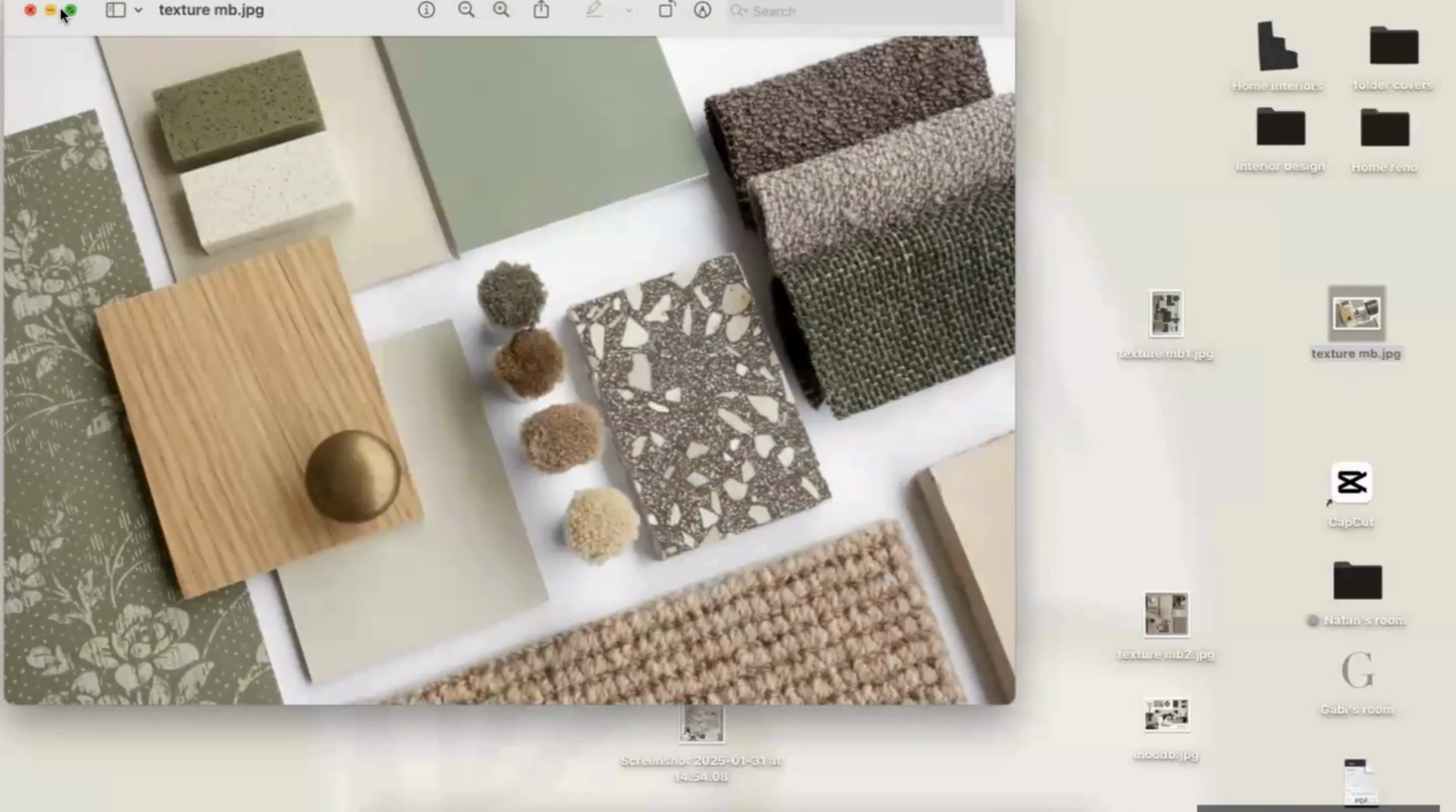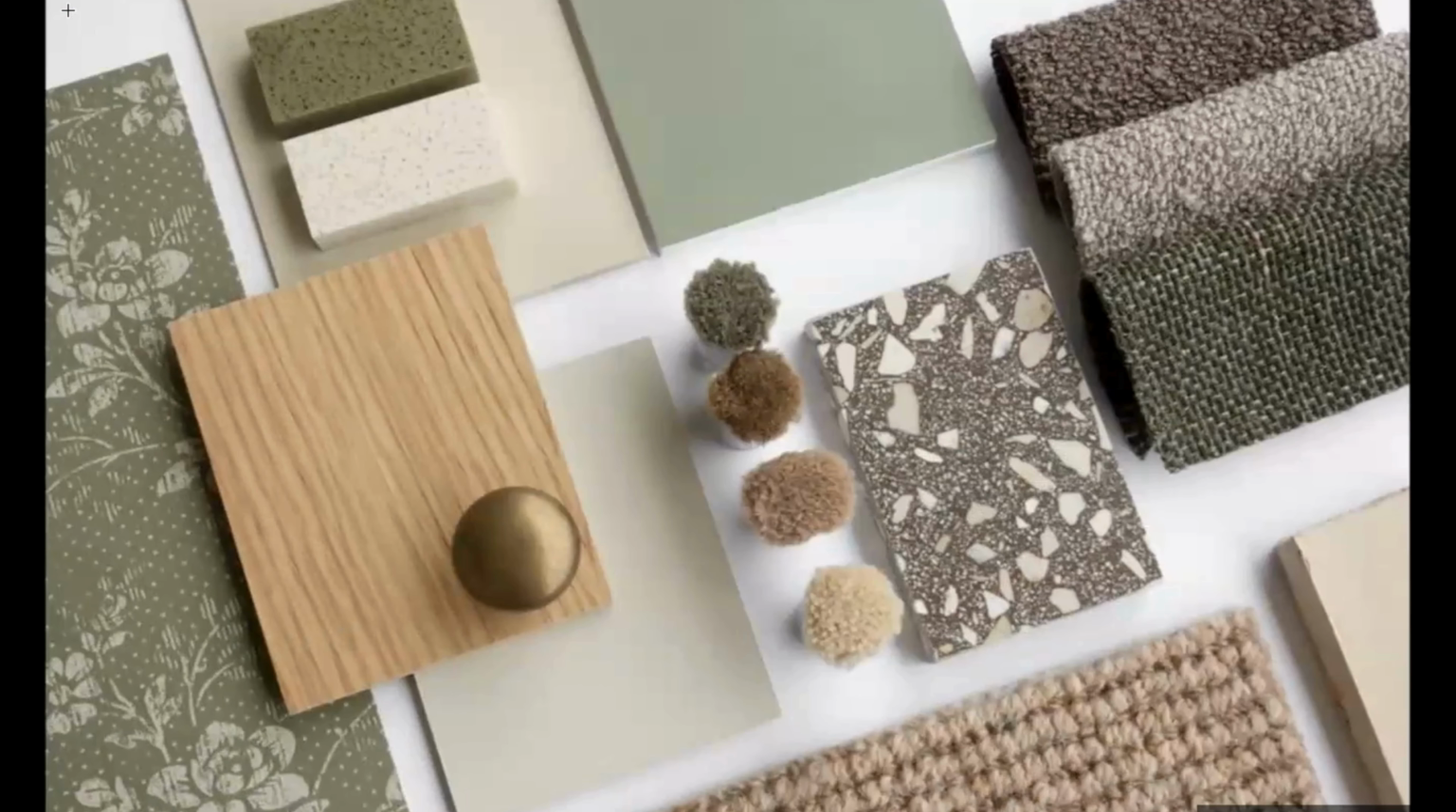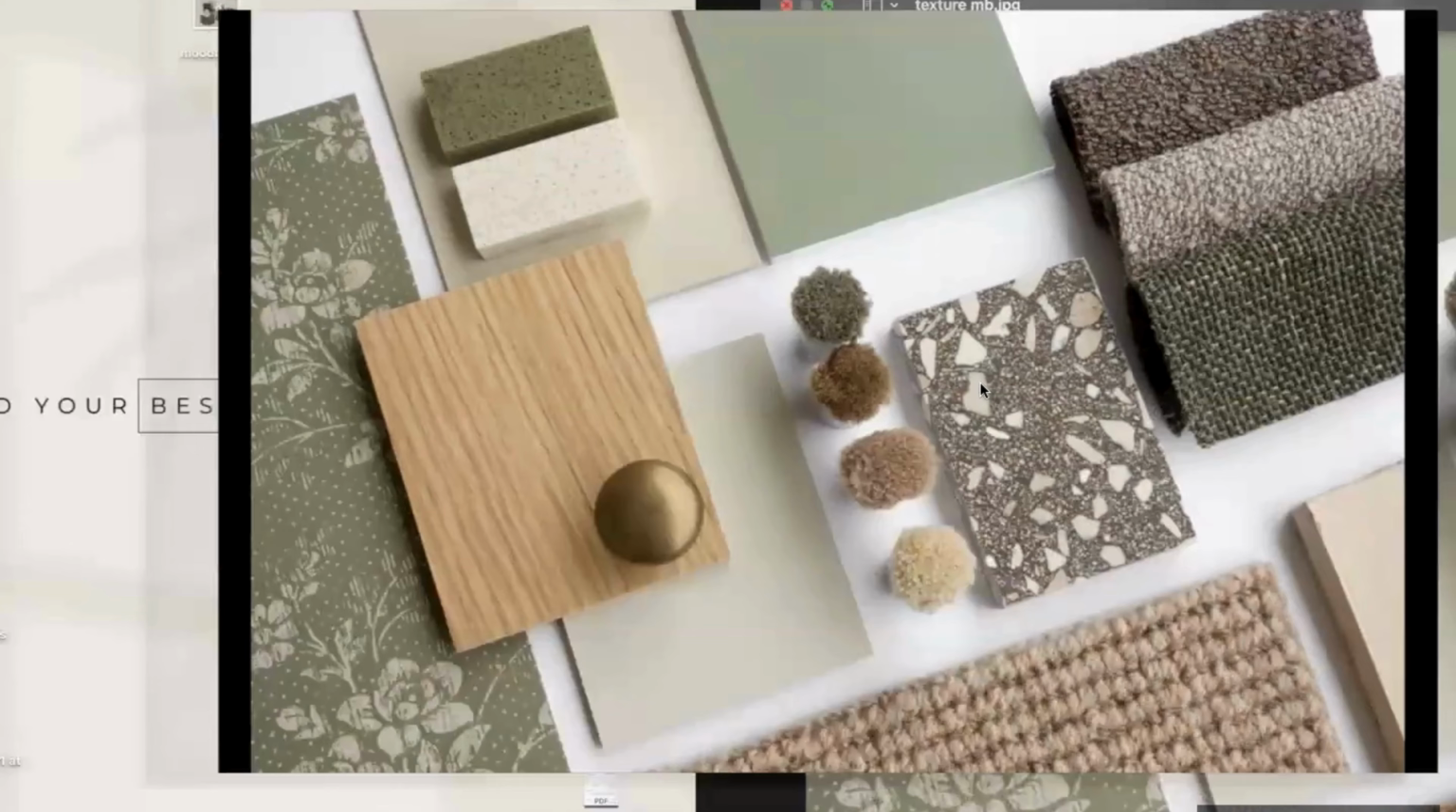Then that's another example, a bit cleaner. Hopefully you can see it. Yeah, you can see it. But again, we have some texture samples and we have material samples. So you don't have to only use simple images. That's just what I wanted to say. You can create material and texture mood boards. They can be very aesthetic, very interesting. They don't have to be boring at all.